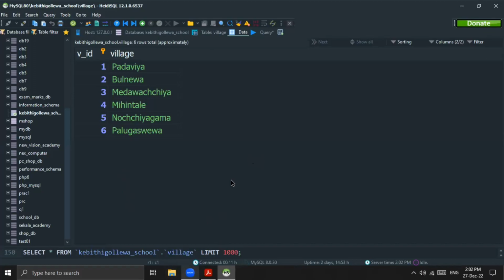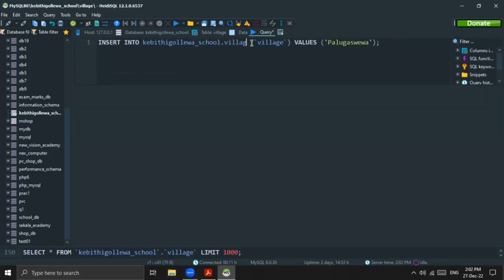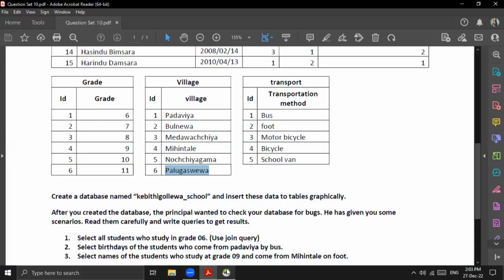Let's move to the next table. The next is transport table. So we are going to change the query. Table name is transport. The column name is transportation method. And the value is, the first value is bus.